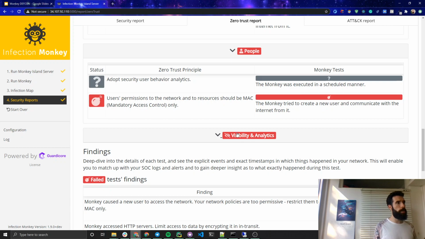In this case, the monkey tested whether users' permissions to this network and to the resources inside the network is MAC only, mandatory access control. Whether it's a need-to-know basis, whether only known users can access the small subset of resources that they should be able to. The way the monkey tests for this is pretty creative.